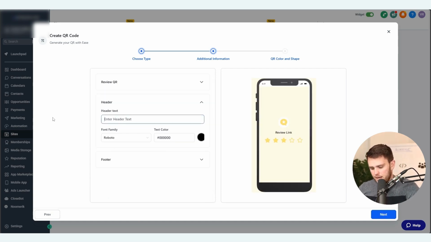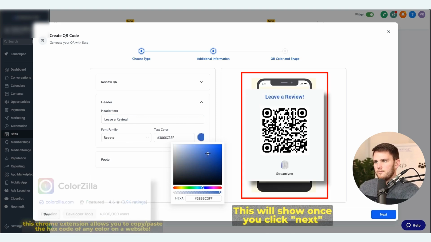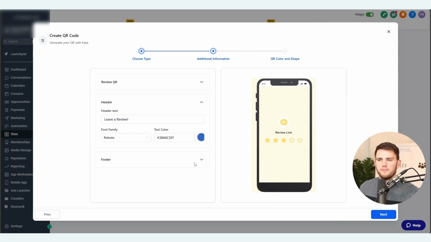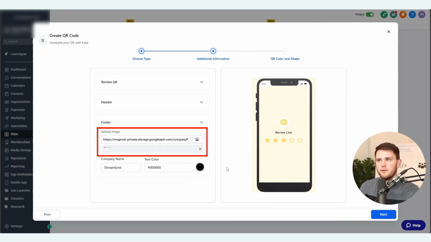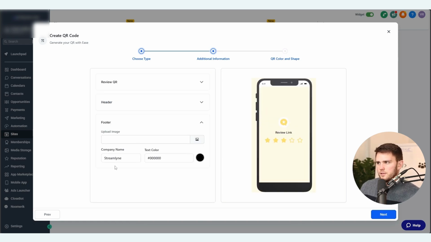But if you'd like to add it, you just say leave a review, and then you can change the color. Grab your client's hex codes, pro tip if you don't have them already, and then you can match it every single time. And then for the footer, it's going to have the location picture if you have that uploaded as the default here. So you can swap that for a smaller logo or something else, or you can delete it altogether. And that's what's going to pop up here at the bottom. And I'll show you what it looks like without anything.